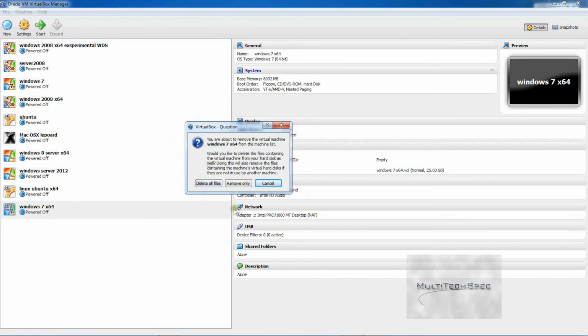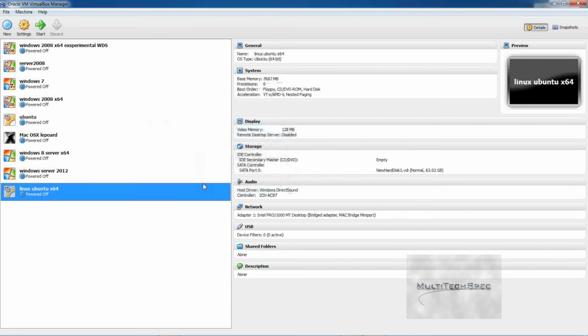When I clicked on that, I got this question asking if I want to delete all the files. In this case, I'm going to delete all the files because I don't want anything left in the system for that.